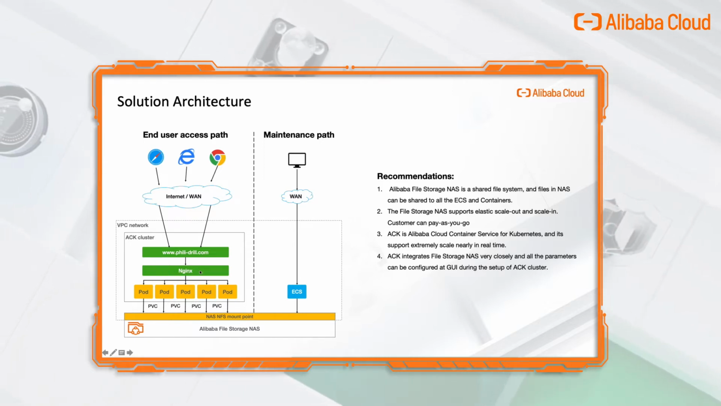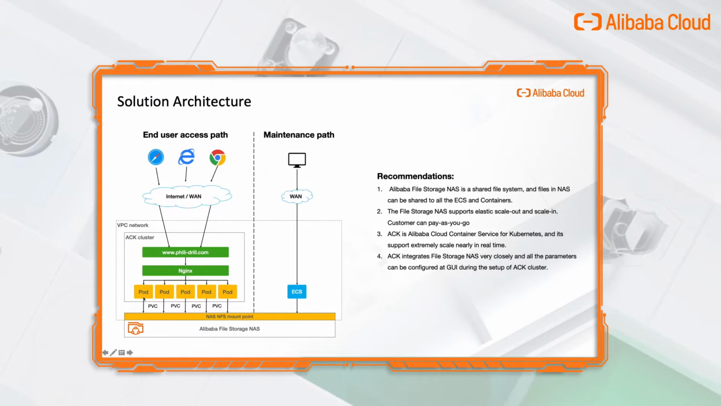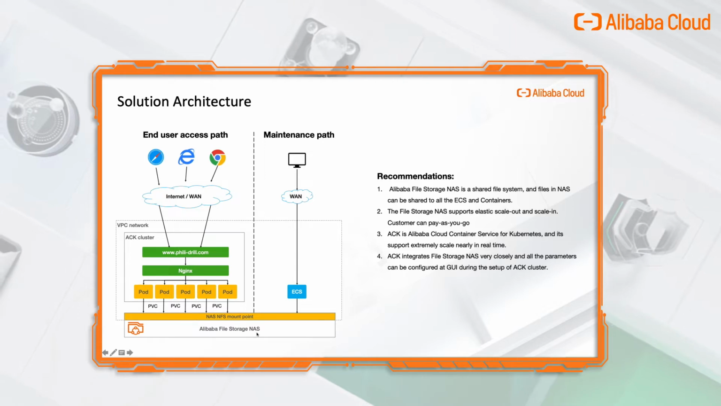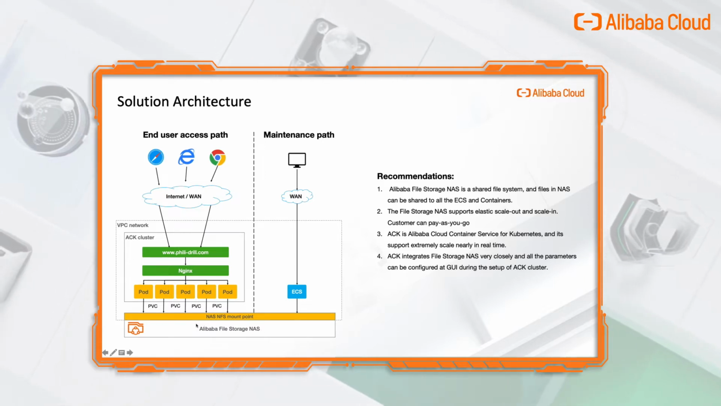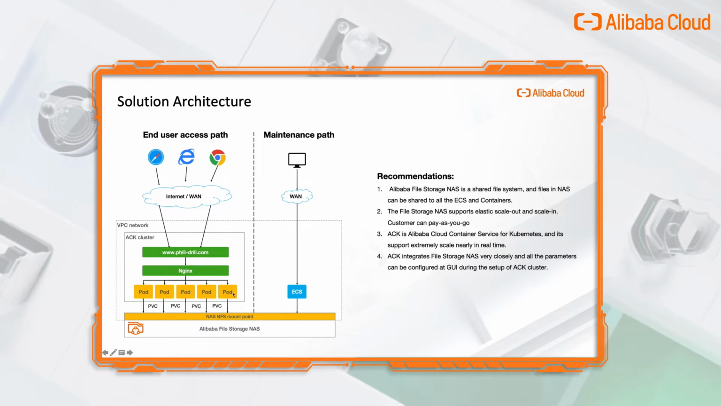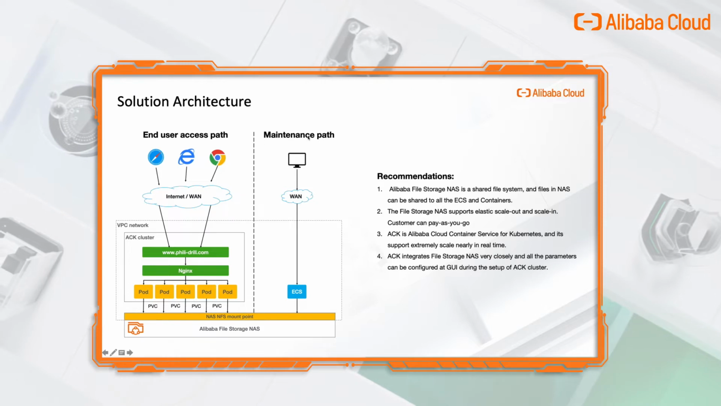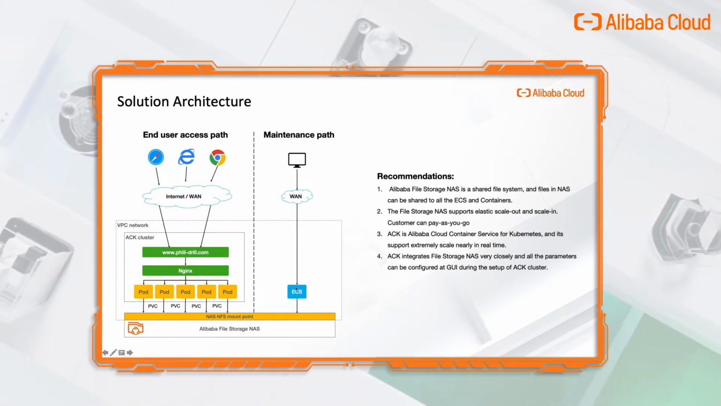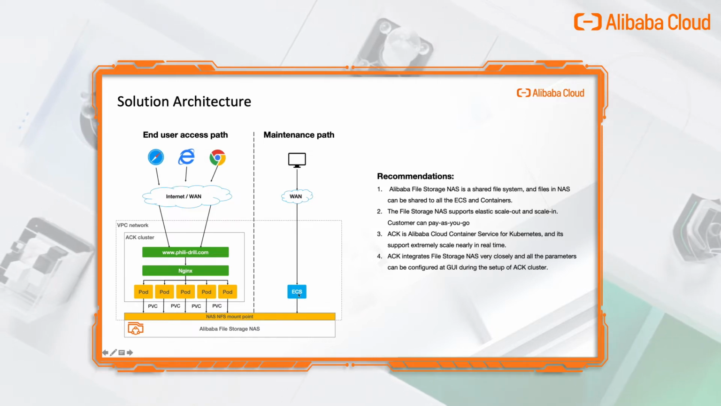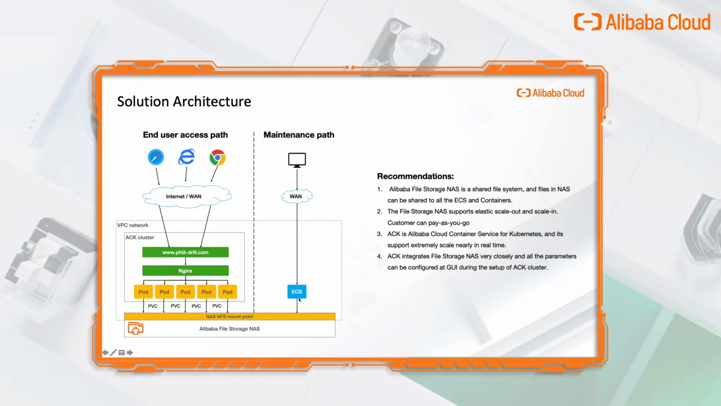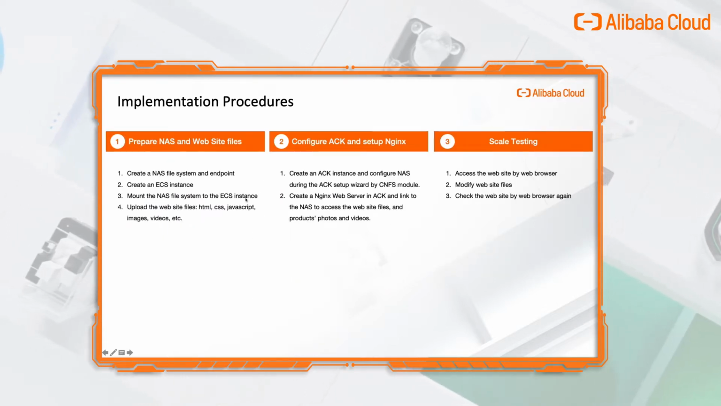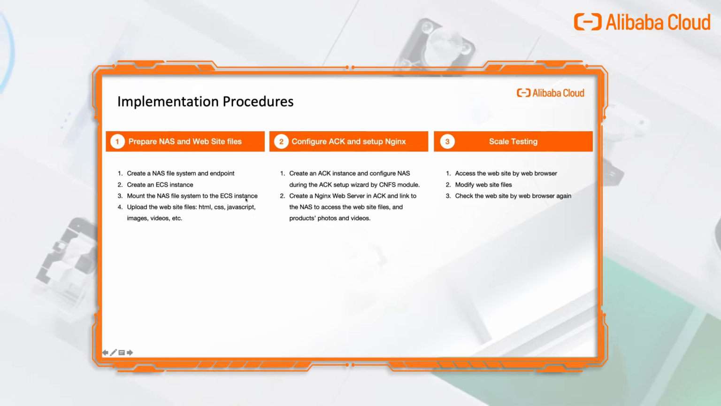have Nginx Web Servers. And then we link the pods with Alibaba File Storage NAS, which is a highly scalable cloud file system, and it can be shared between all the pods. And we have another maintenance path, which is ECS, and we mount this NAS mount point, and then we modify the website resources through this ECS. With this architecture, you can scale out and scale in automatically.